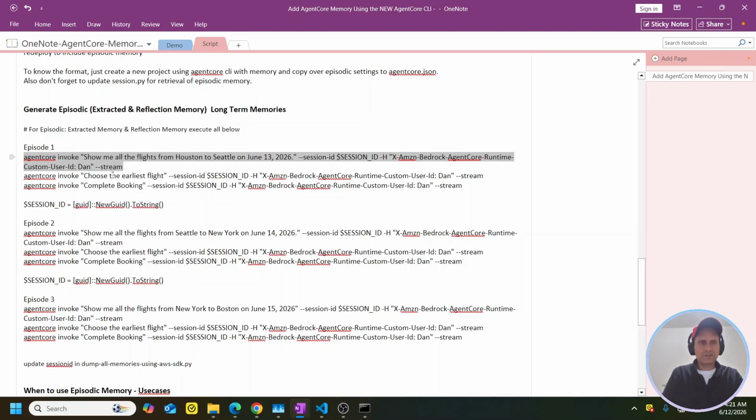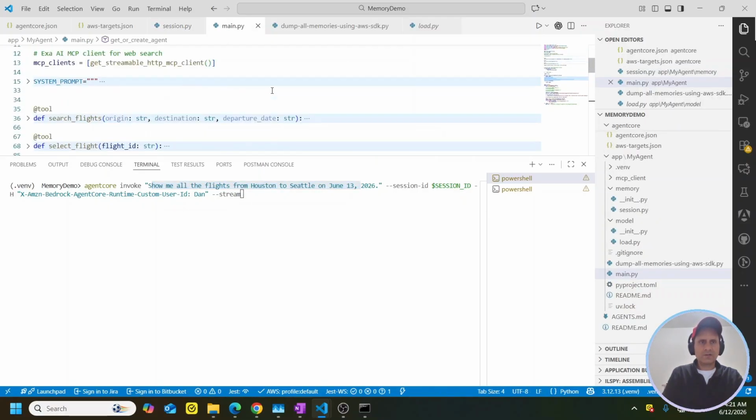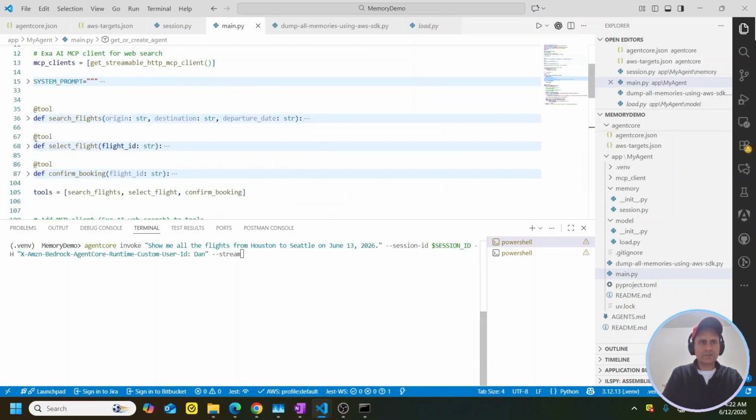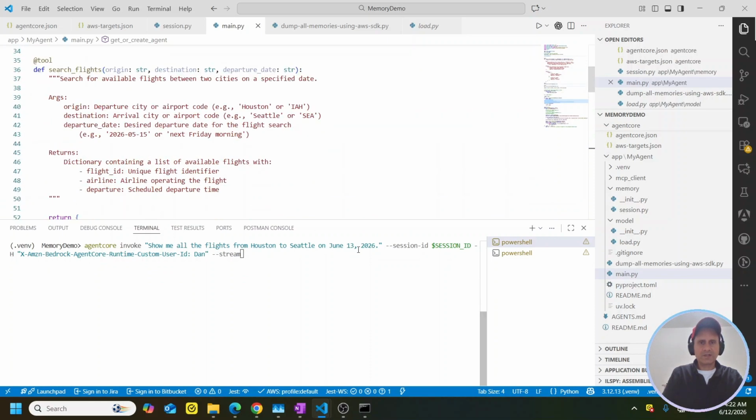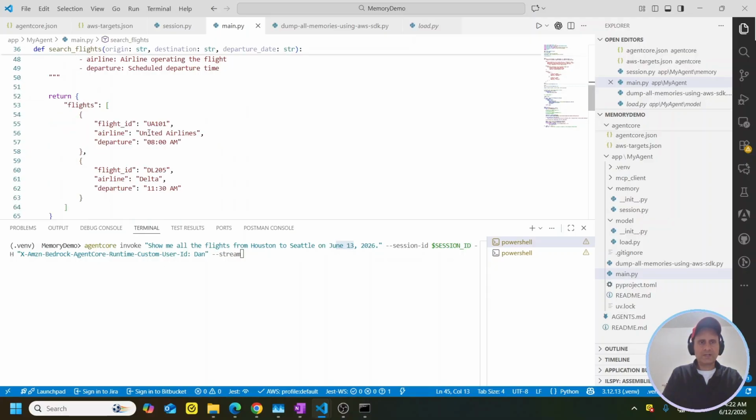So what I'm asking is, show me all the flights from Houston to Seattle. This is going to use the search flights tool, because I give an origin, destination, and date. It's going to do a search flight and show me this one. So let's do this. Show me all flights.